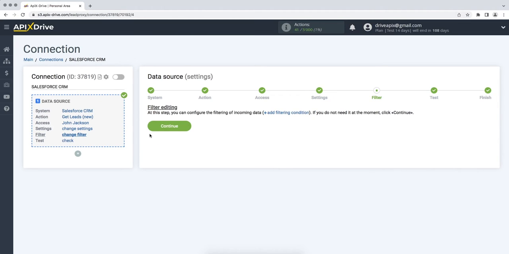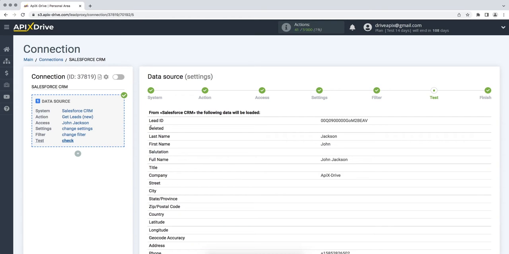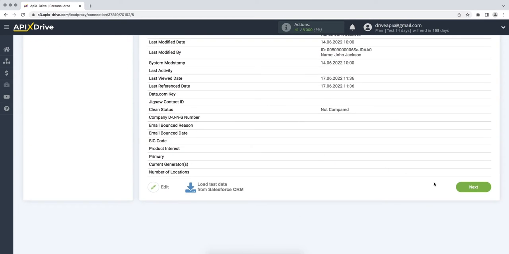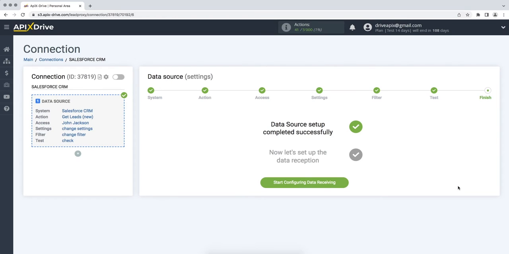At this stage, you can set up a data filter. In this case, there is no need for this, so we also click Continue. At this stage, you see test data for one of your leads in Salesforce CRM. If everything suits you, click Next. This completes the setup of the Salesforce CRM data source.